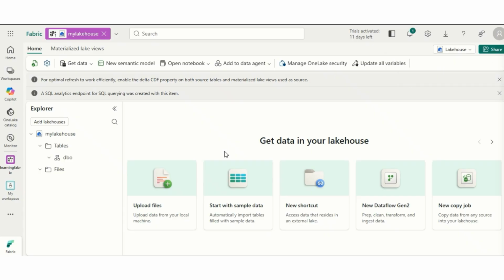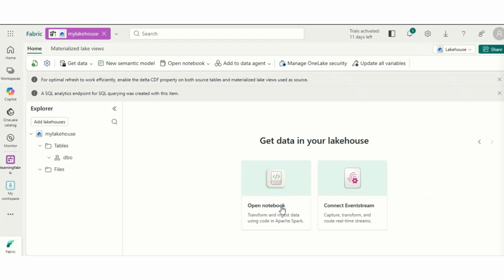Explore the different capabilities to get data into your Lakehouse. You can simply upload files. That's uploading from your local machine. You can even start with sample data. New shortcut is basically where you access data that resides in an external lake, as well as new Dataflow Gen2. If you are coming from a Power BI background, you should be familiar with the Power Query interface. You can also get data through new copy job. That is, you're copying data from any source into your Lakehouse, as well as open notebook and connect event stream.